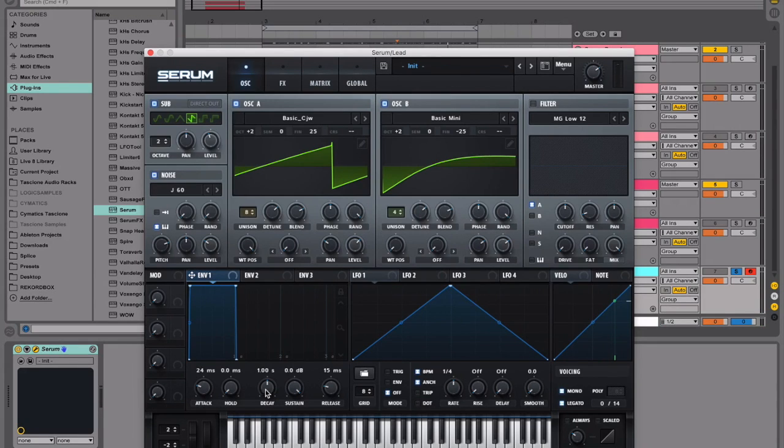We are going to turn the decay to 500 milliseconds, and that's not going to be changing anything because we aren't touching the sustain yet, but we're going to turn the sustain down to 0. And then we're going to take this curve and drag it just about all the way up to around right there. And we're going to leave the release at 15 milliseconds.